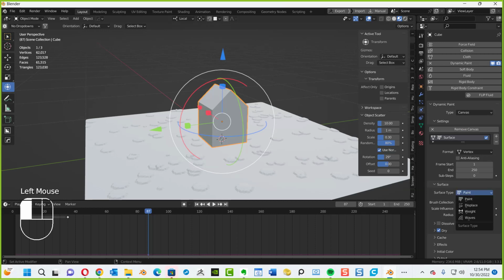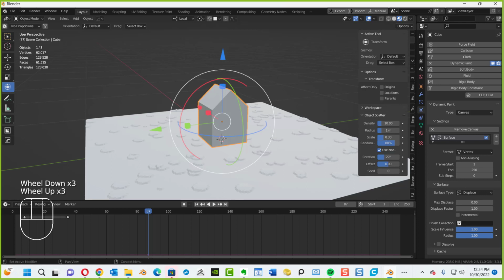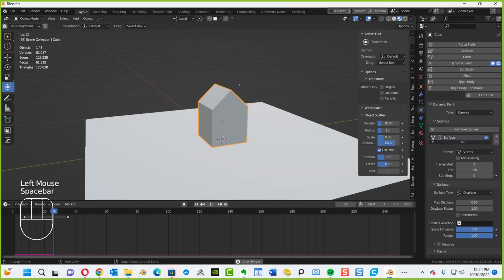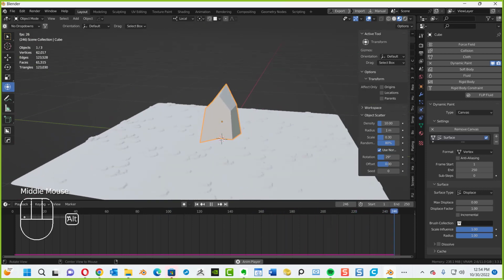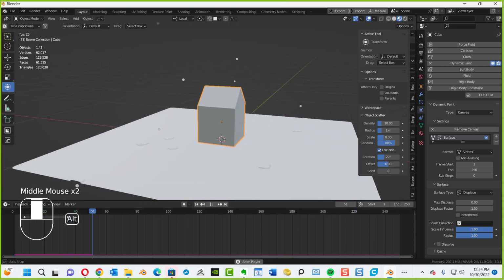And this is going to be a displace here, right? That's going to be a displace. And it should interact. So if I come back to 0, there it is. It's working. See it? Now why is the house doing what it's doing?